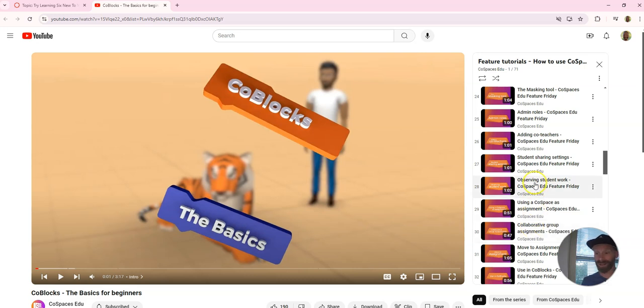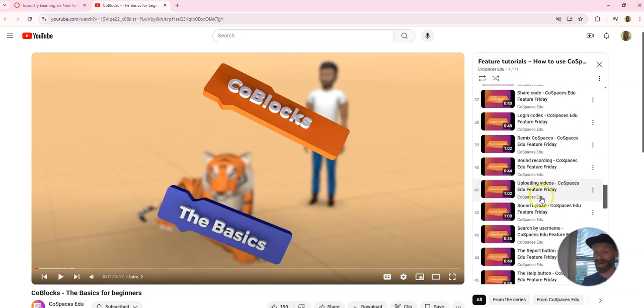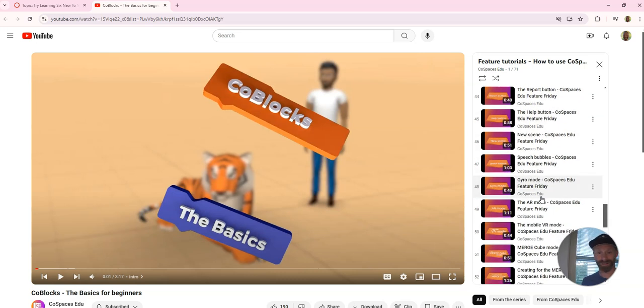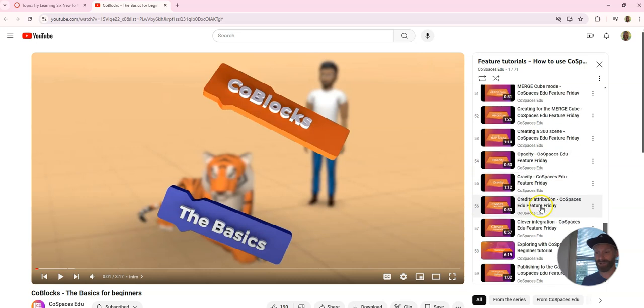If you turn in something like, I learned how to use observing student work, I'm going to send that back to you, because all that says to me is like you didn't really think about what it was that you were doing, because that's a teacher thing. So they do lump in teacher tutorials here too, but there's a lot of other things you can learn how to do that are not just for teachers here. The vast majority are CoSpaces tutorials for you.